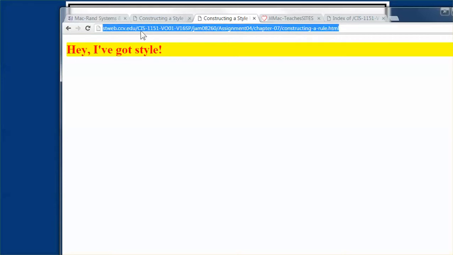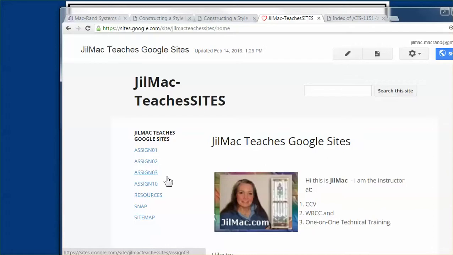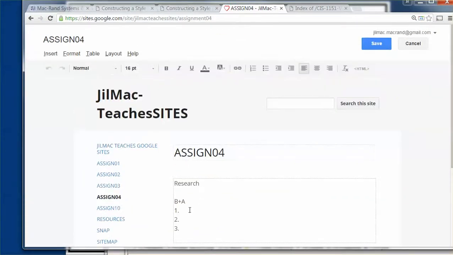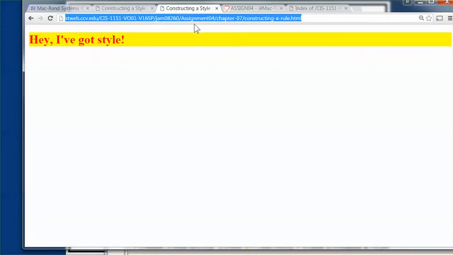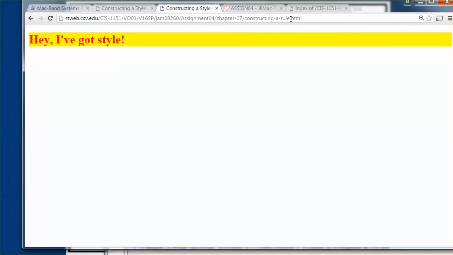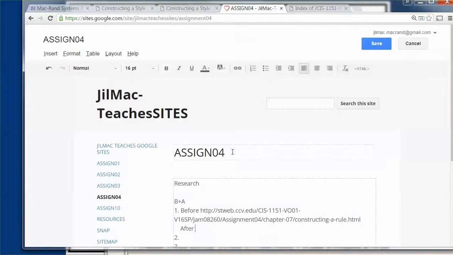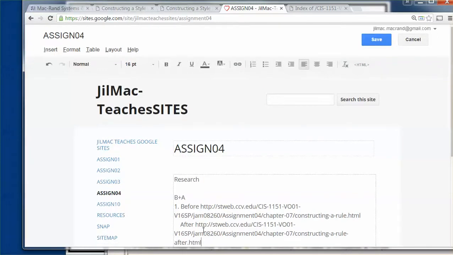I want to take this link, and I want to go to my assignments 4 page. And my before, I'm going to edit this, and my before example is going to be this link. And my after example, I'll just put in the name here, dash after, is going to be this. So my after example is going to be this.